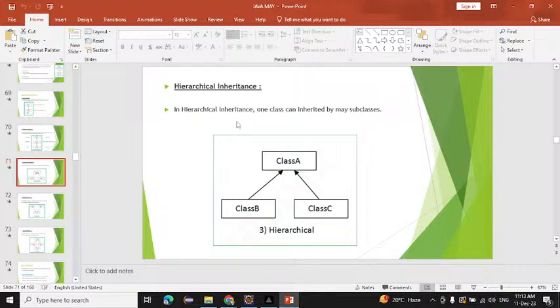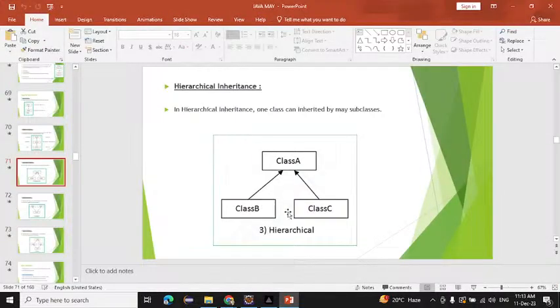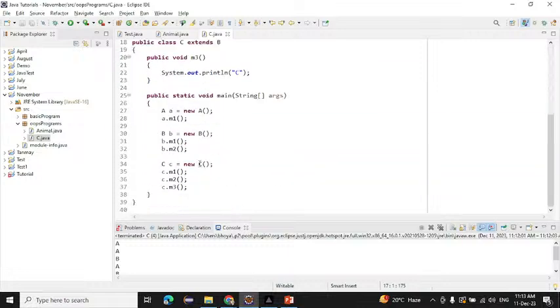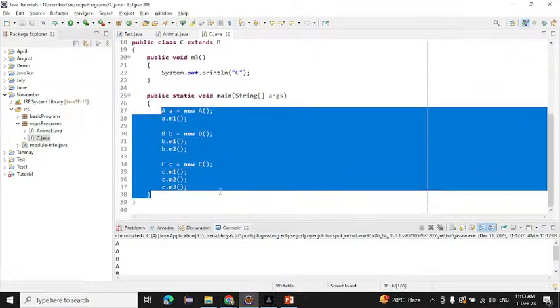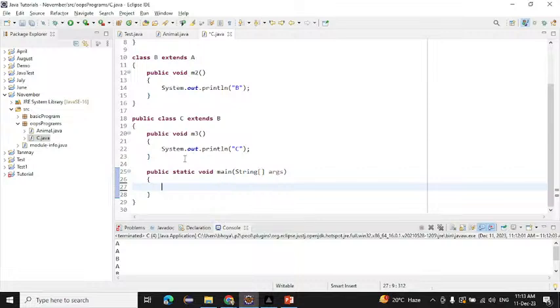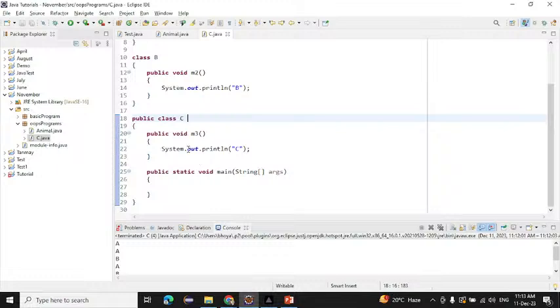And if you want to achieve this, how will we achieve that? Simply we will come here and remove all these things. I will keep the main method and remove this one and this one. Okay, so we have three classes A, B, and C. In the A class we have the M1 method, in the B class we have the M2 method, and inside the C class we have the M3 method.